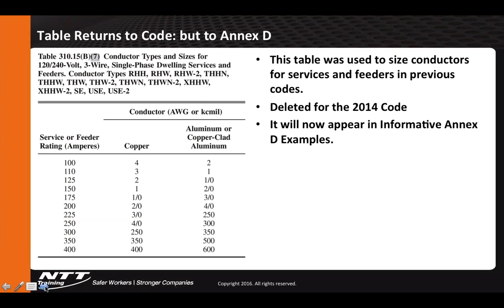And for instance, if we have a 200 amp service, we know that we need 2-aught conductors, copper, for that 200 amp service.